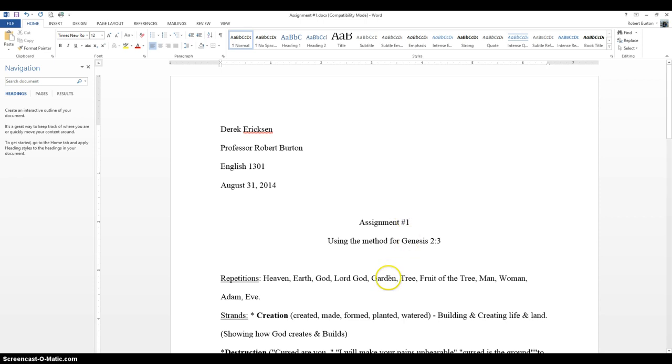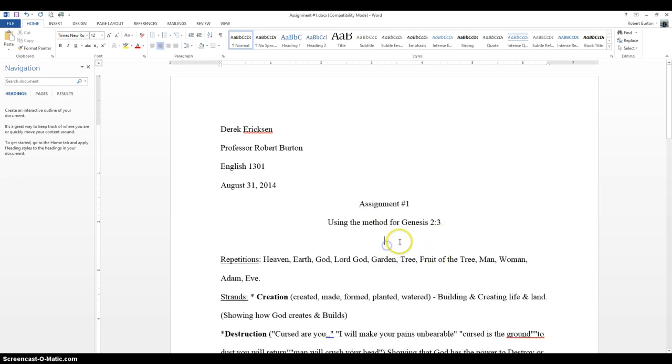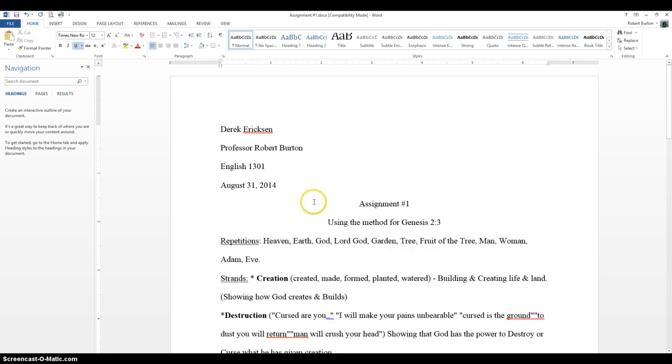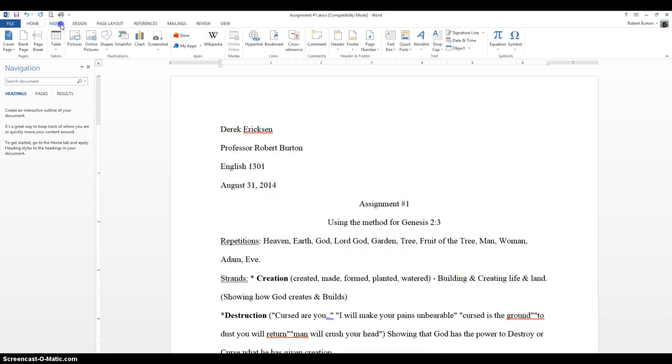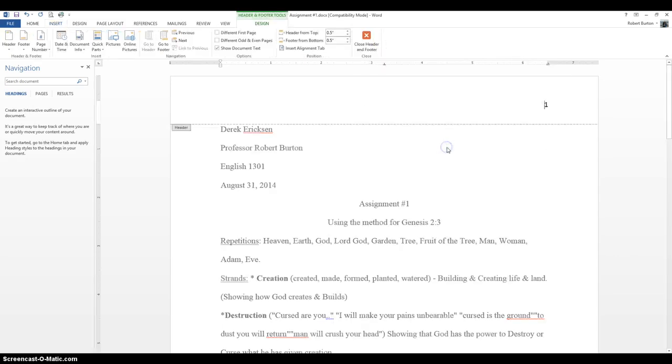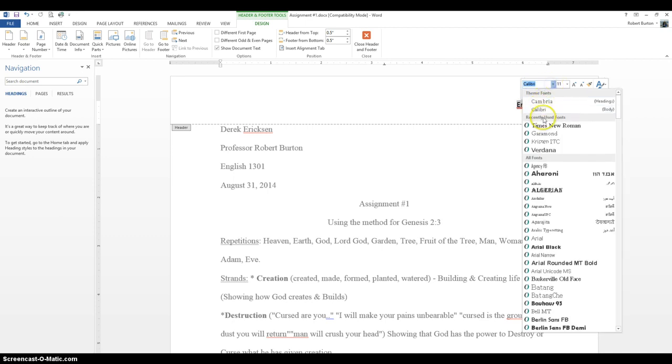You also notice he has some line spacing above and below here. We want to take out those extra line spacings. So now we have just all double spaced. Again, we don't have the page numbers, so we're going to go back and put those in. Page number, top of page, page number 3. Erickson. Going to get that font to Times New Roman.